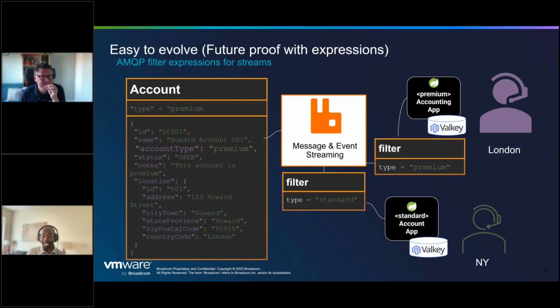And of course, I had to make a demo, Howard. So in this demo, I'm showcasing the power of filtering. It's going to be filtering account registration data from a single source application to, in this case, two applications, but it could be multiple applications. It can be hundreds, even thousands of applications, right?